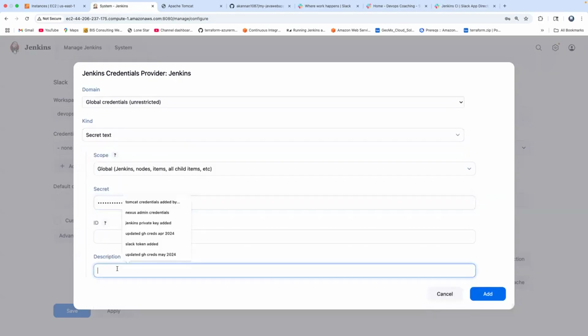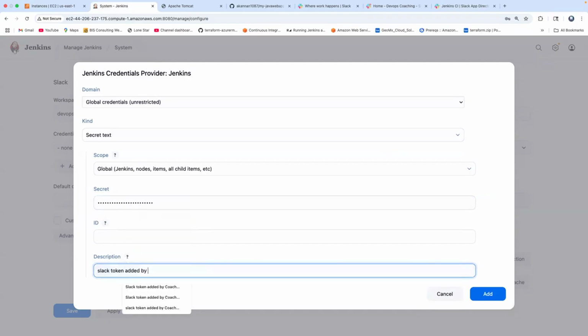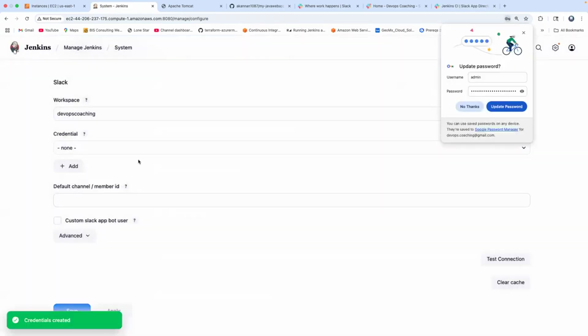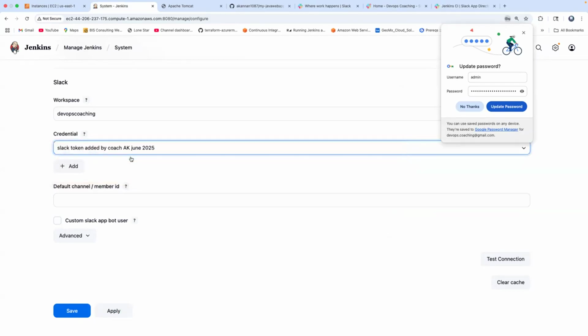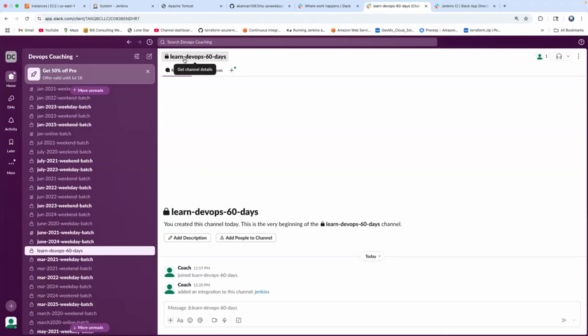And then here I'm going to say Slack token added by Coach AK June 2025. Add. So make sure you give a proper description so that you can easily select from the drop down. So this is what we have added. Fantastic. And then it is asking for the channel name. So copy the channel name.